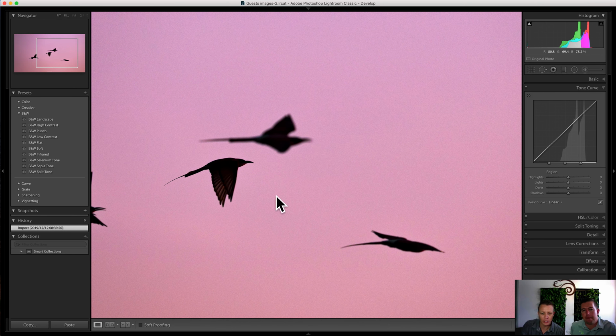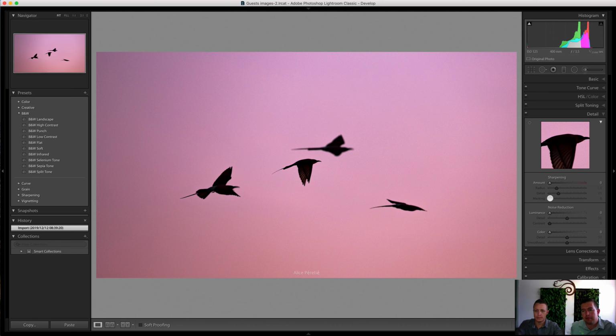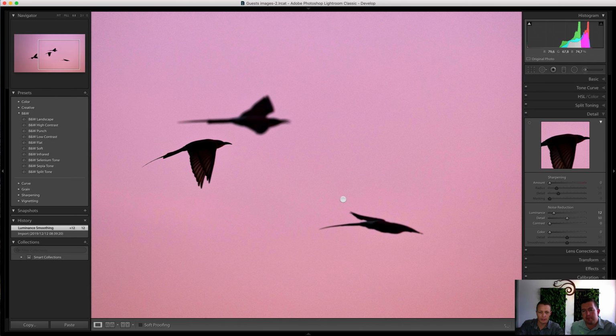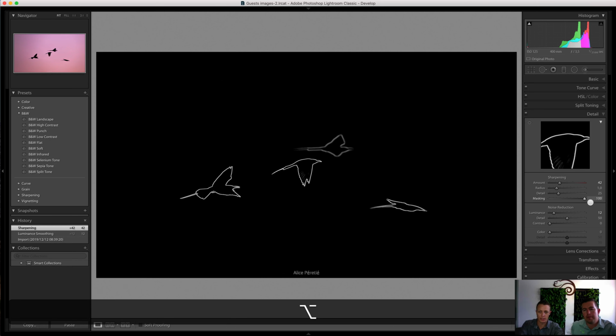Again, I would have a look at your noise reduction. There's still quite a bit of grain in here, and if we just did some noise reduction on there, it starts to address some of this. And because it's such a clean image, with your sharpening, you can be quite aggressive. Just make sure that you're only sharpening those edges and that you're not sharpening any grain.